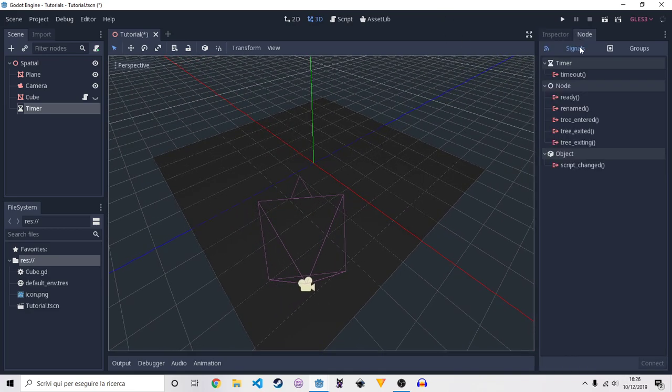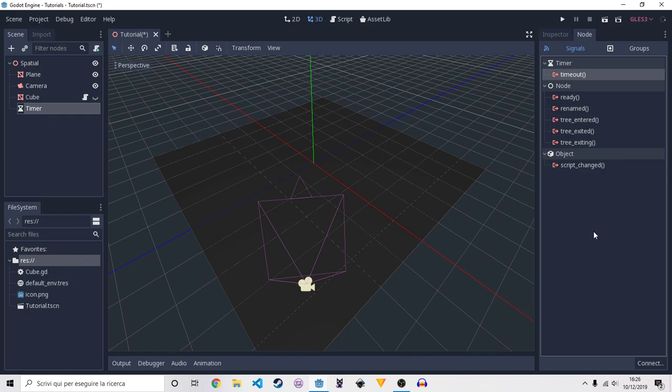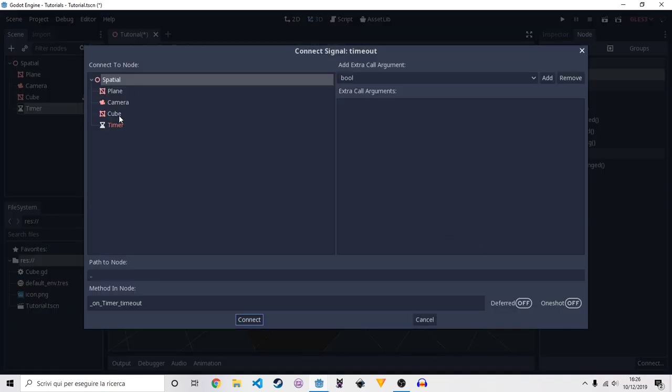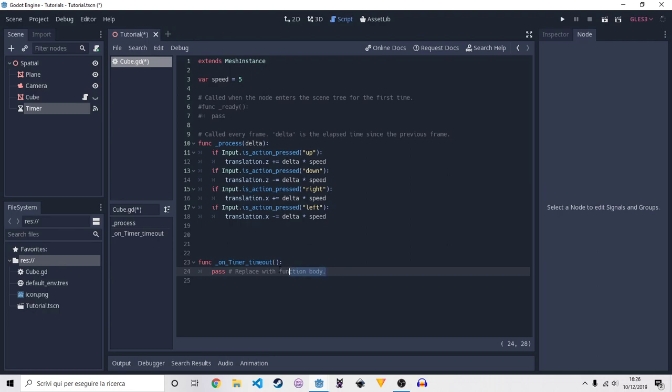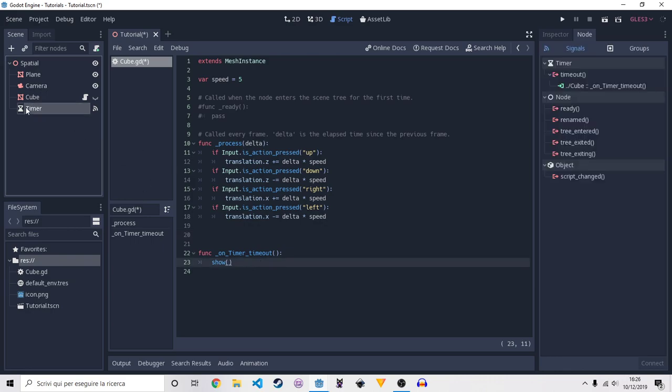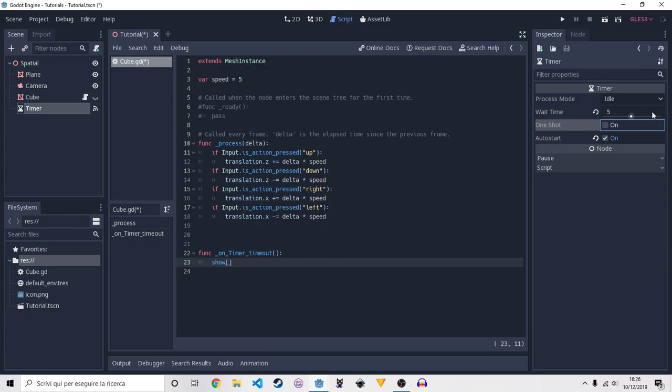We want to connect this timer node with our script in the cube, so we select cube, and here we have where we can show our timer. Now, this function is going to be called every time the timer ends. So if we leave it like this, every 5 seconds this function is going to be called. If we do like this, only one time at the beginning, after 5 seconds.